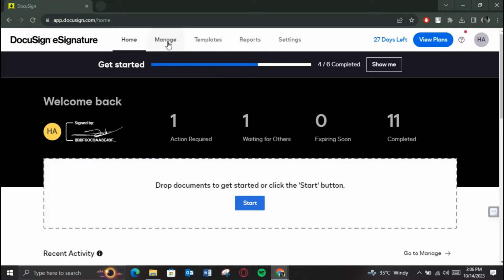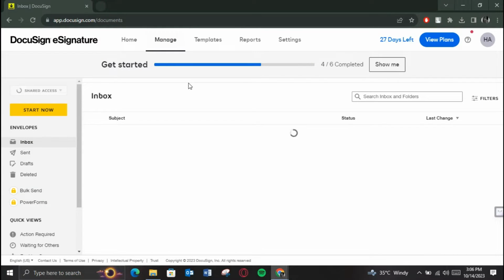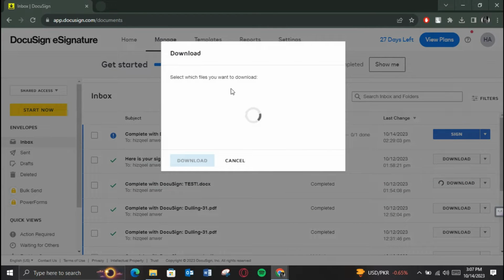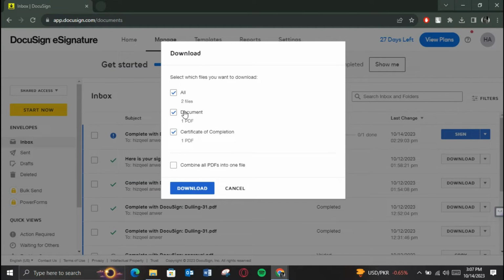Simply go over to manage section from the top taskbar, and you will be able to find all of your sent DocuSign documents. To get certificate of completion, simply select the required DocuSign, click on download button next to it, and a new pop-up will appear on your screen. Select the files you want to download, like certificate of completion, click on download.